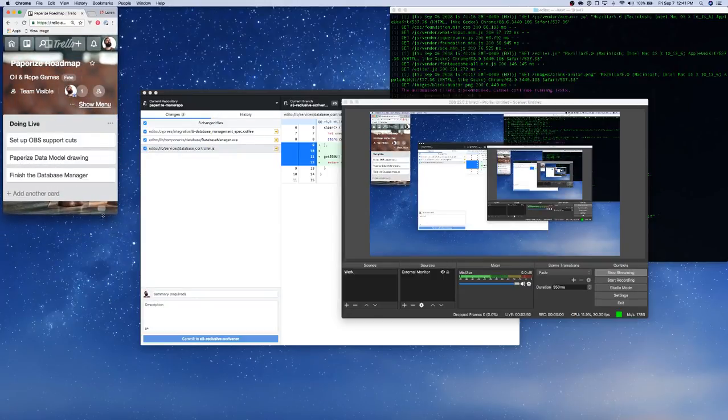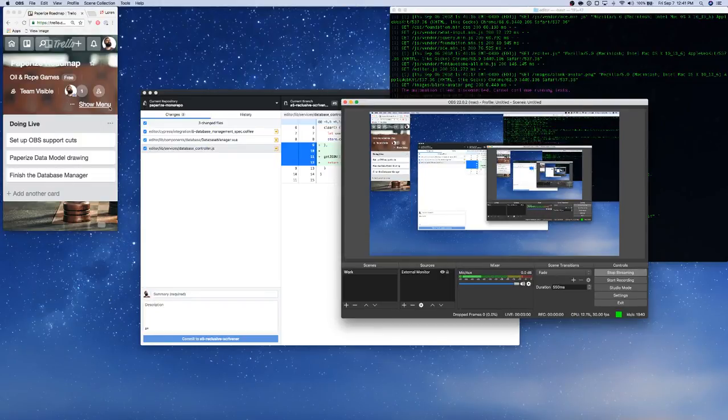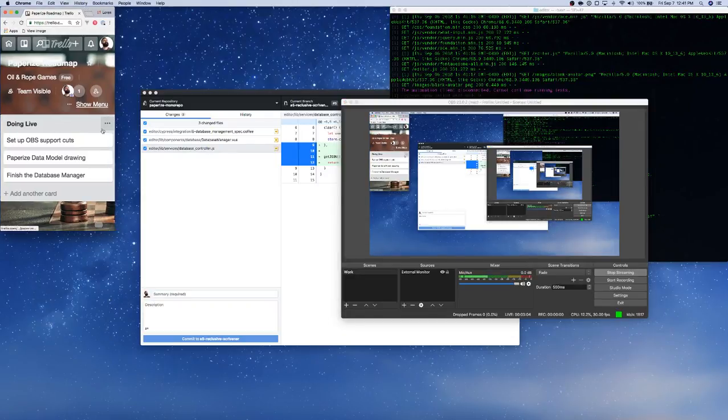Come on, Trello. Trello does not want to be put into a corner. I get it. I get it. Everyone's web app is very important. But either way, there we go. Now the things that we're working on should be visible to people watching.